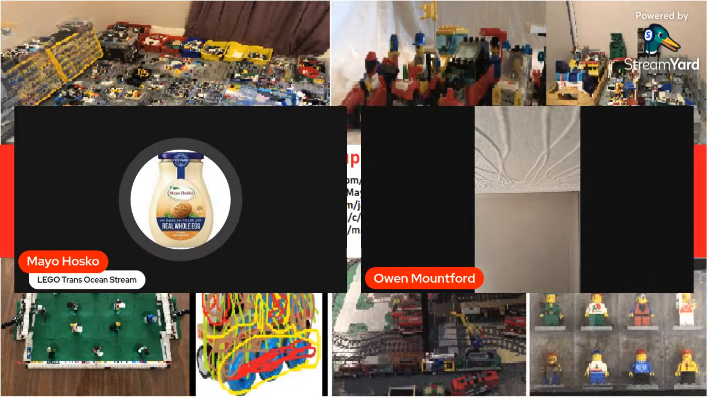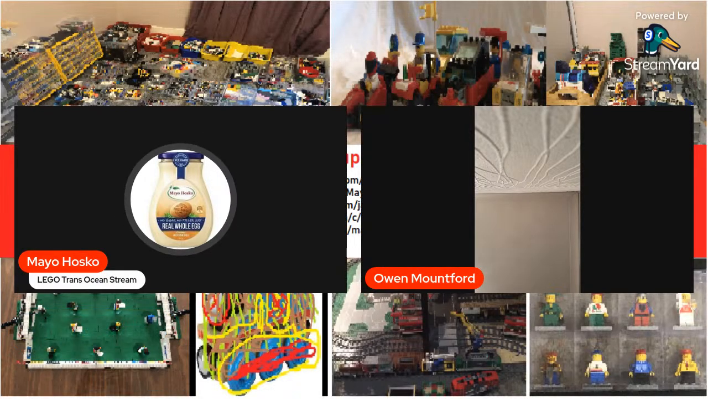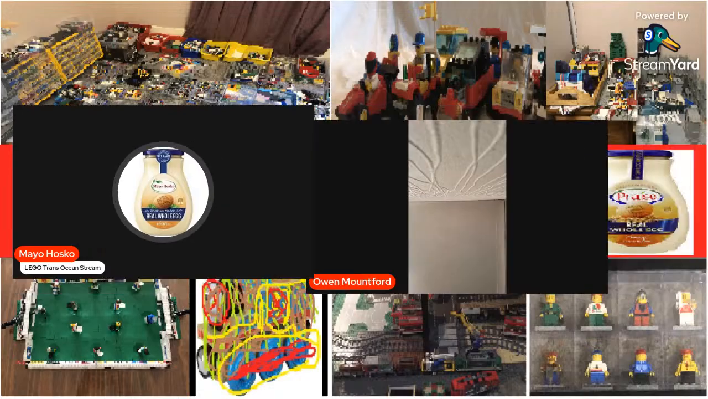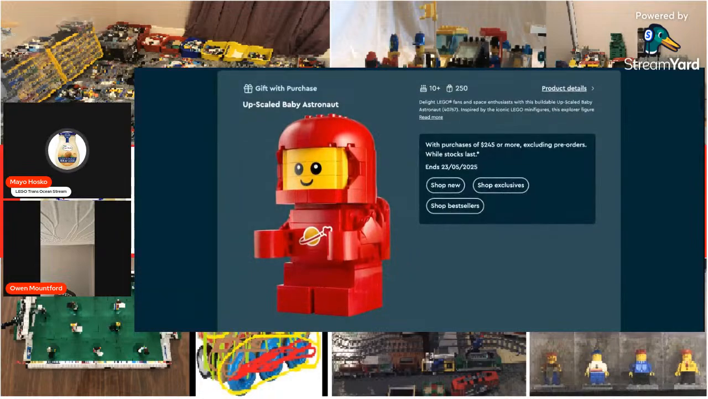That was nice. Yeah. So it's 245 Australian dollars. Not sure how many American dollars it'll be. I think it's either 160 or 180 American. What set was it? Yeah, I'll share my screen for it. It's this. Apparently, it has 250 pieces. It's set 40767, the upscaled baby astronaut. In the UK, they're selling it for £41.